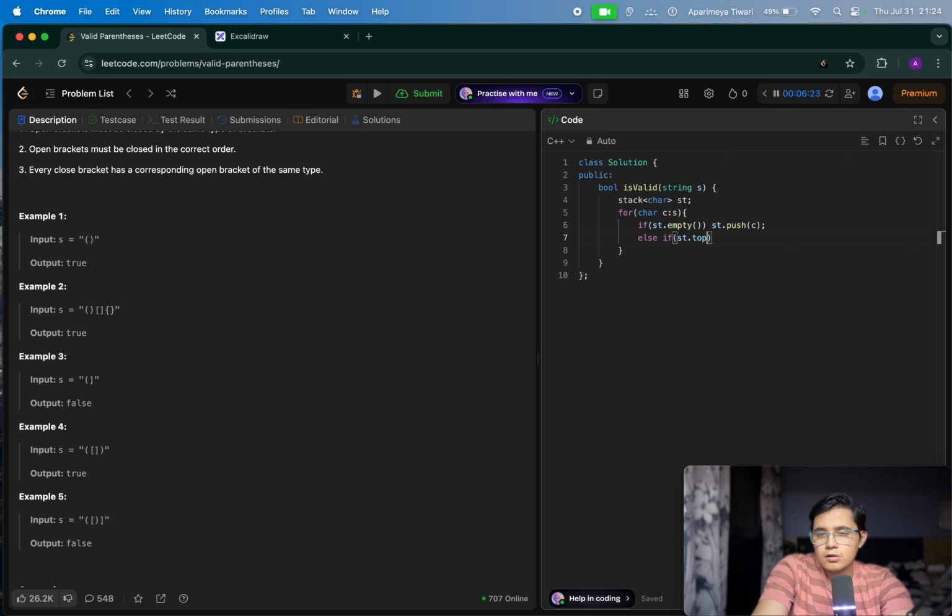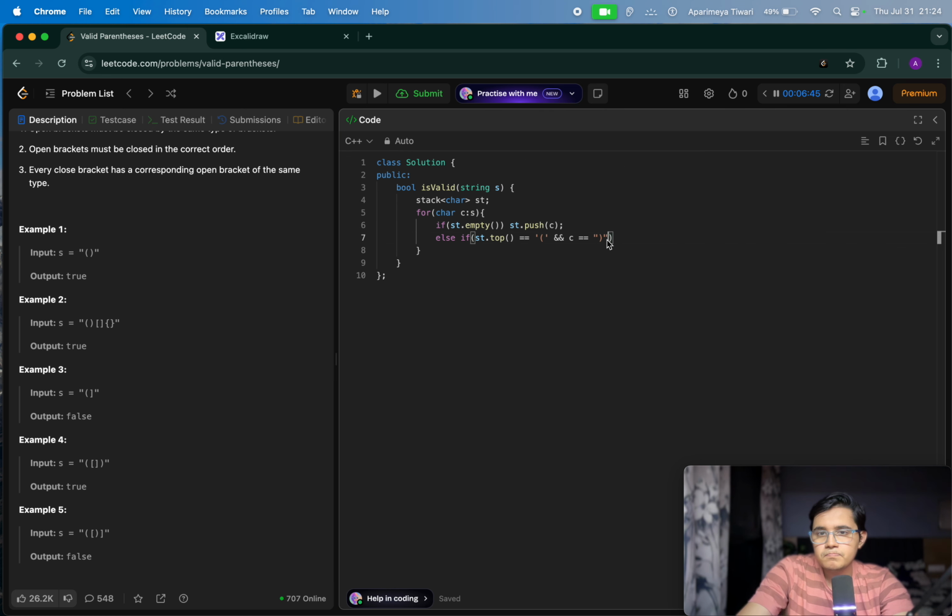Else if stack.top is equal to opening, and c is equal to closing, and we can say this stack.top is equal to opening with the character, we can use single quotes, and our character is equal to closing. Or what's the second case? The second case, let's just copy this, so it would be slightly easier.